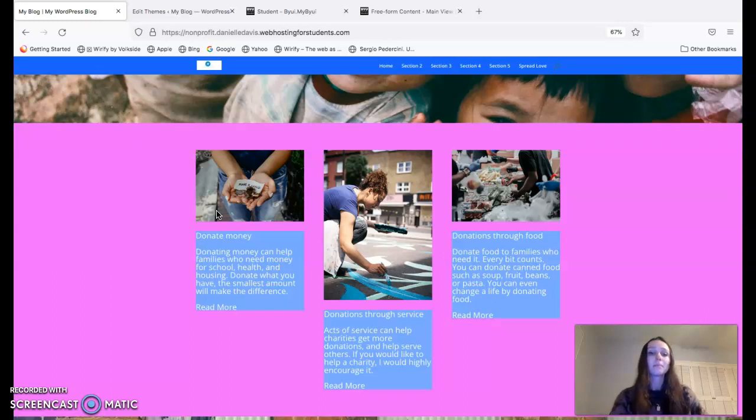For donate money, I thought it was really inspiring to show people how they can donate in just the simplest ways, like helping with school and health, and just like how a small amount can make a difference. Donations through service is another great option. I wanted to inspire people to help with access service and really encourage people to do this. And then donations through food, if you have like a little extra food or something, every donation really counts. I wanted to make that a big point, that anything helps for these people.